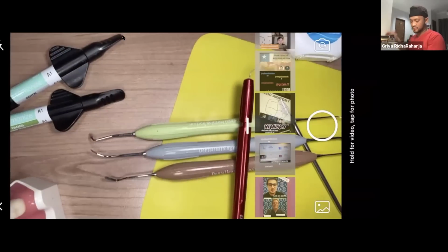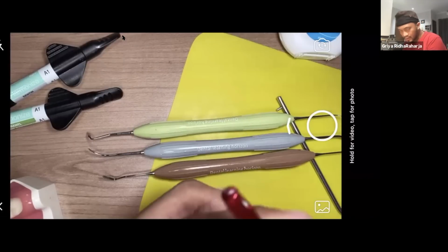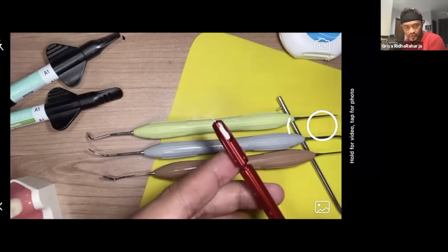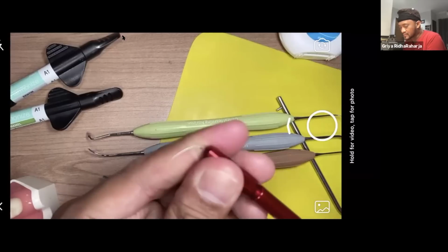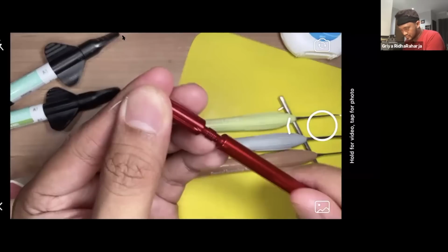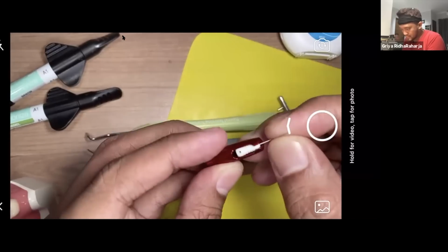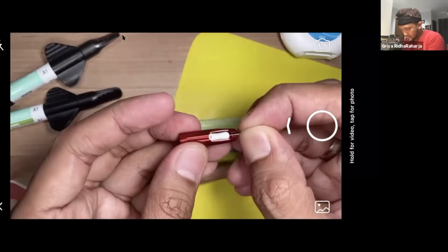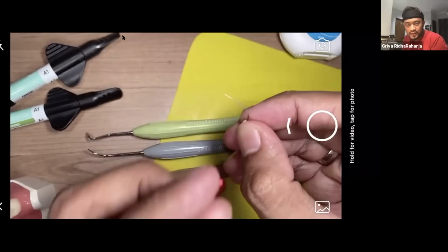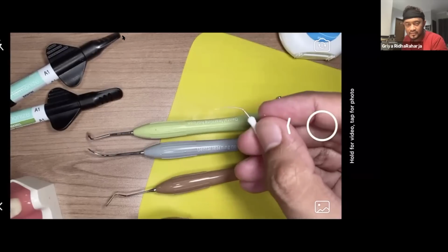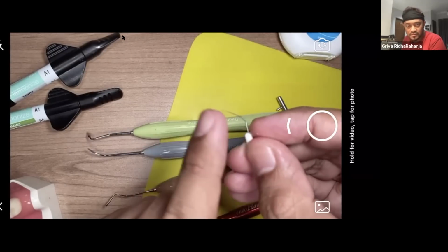Okay, now, like Rizal said, the tips of the spreader. So I have it. This is like an endo file that I'm already bending. So this is going to be the sharp instrument to place the tin.